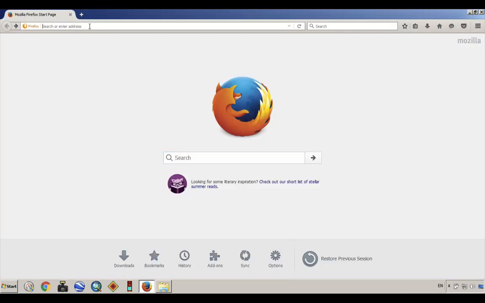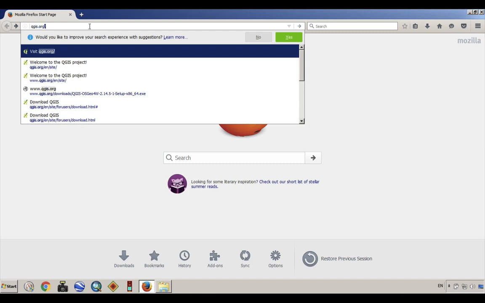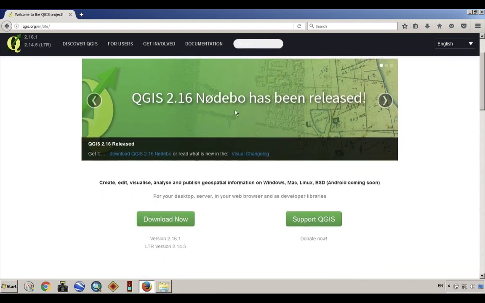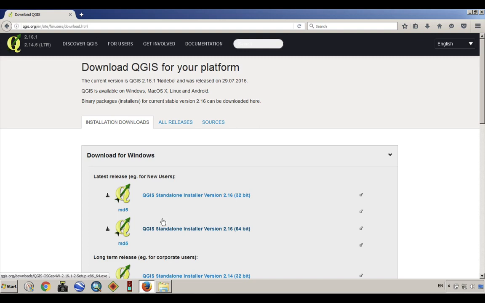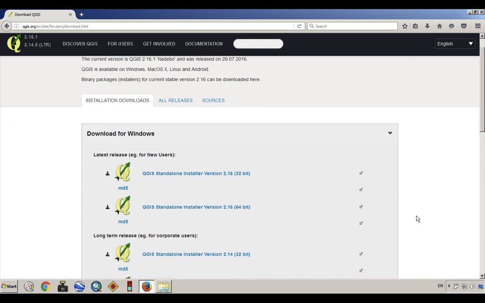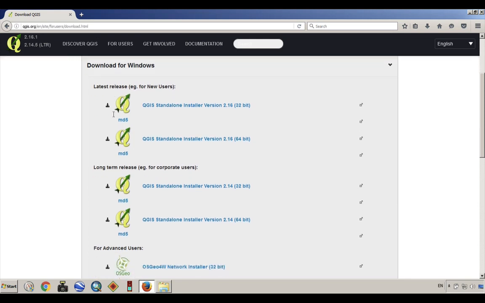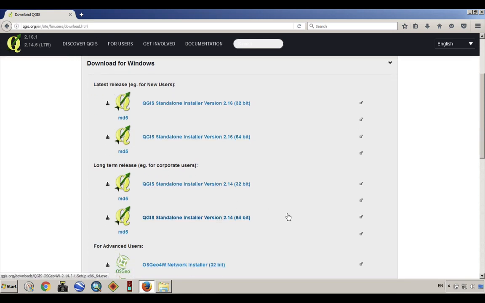Go to the internet, qgis.org, enter that, and you should get a screen that looks like this. The most recent version is 2.16. However, go to this download now button right here. We are going to be using the long-term release instead of the latest release. There's really no problem using the latest release. If that's what you have, that's okay. But the long-term release is supported for at least a year by the QGIS people, so that's nice.